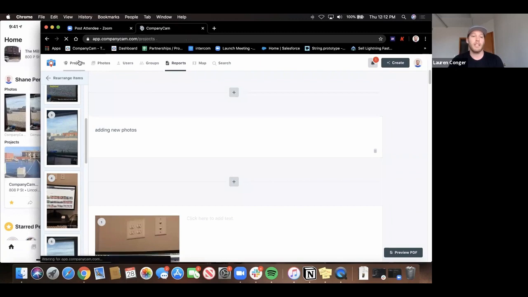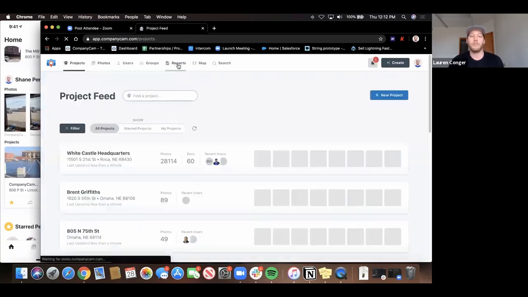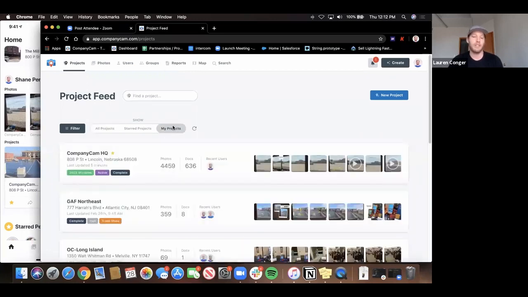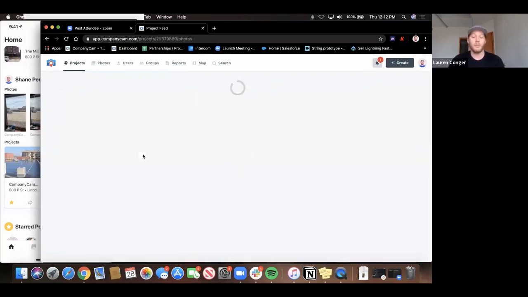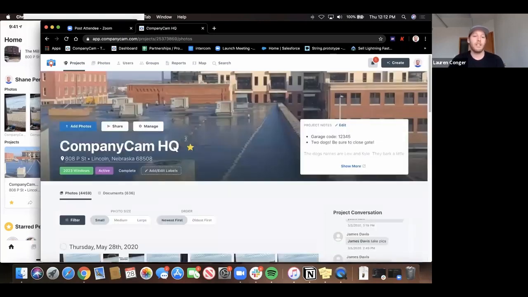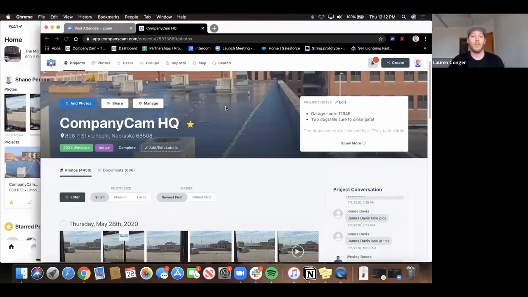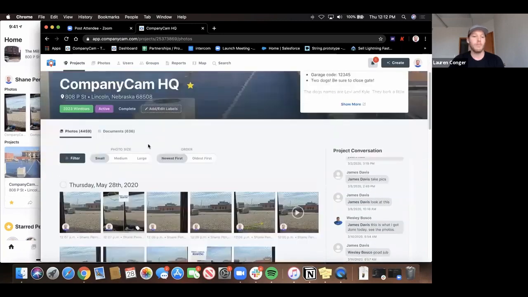If we do click back into the projects here, those reports will be stored underneath reports here. So the filtering options are going to be the same. If you want to type in the address or the name, it's going to be easy to find those specific photos again, or reports.